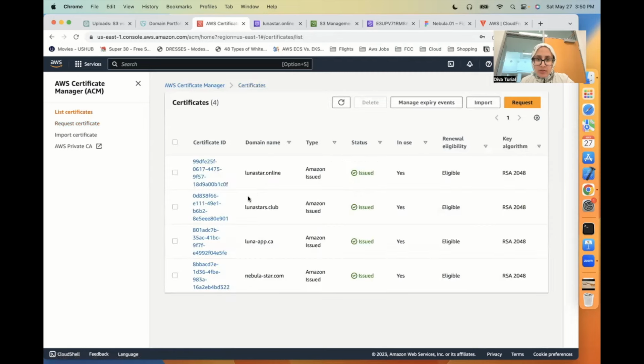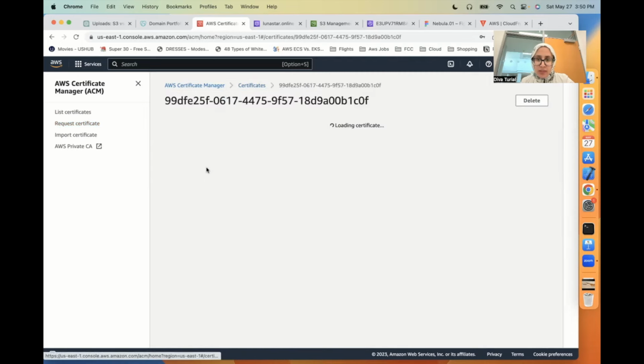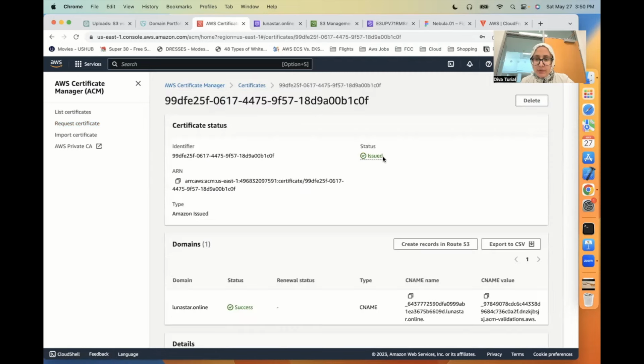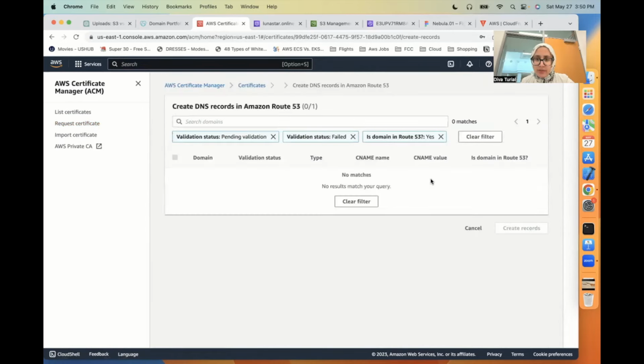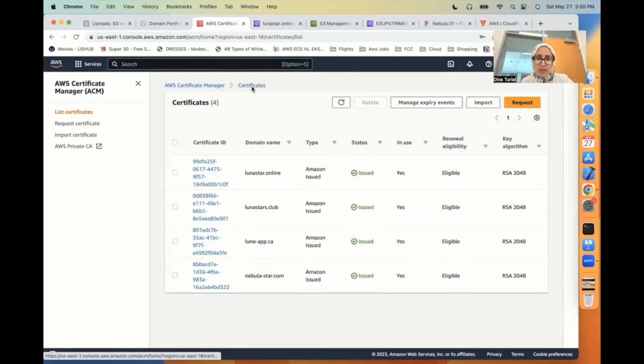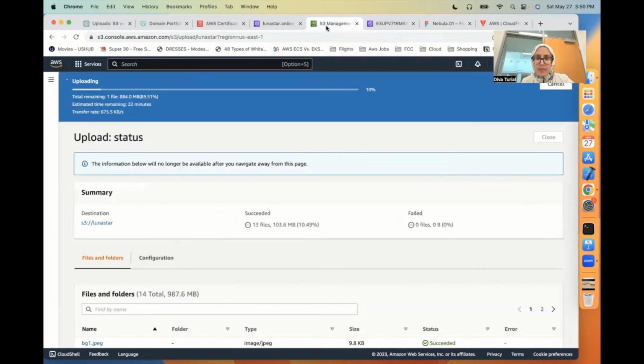Once that certificate is requested and it's being done, let me just go back to the certificate that we used to have in here. Its status will be pending. What you do is you simply say create records in Route53, right? And then you say create, because it has already been created, so there's nothing else for me to do. So that was how you created your certificate. And then you went ahead and you created your S3 bucket.